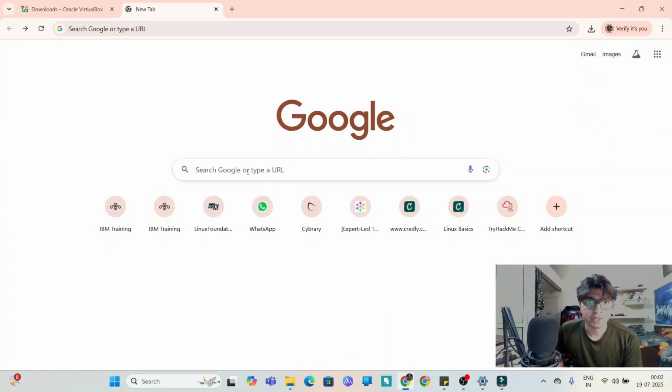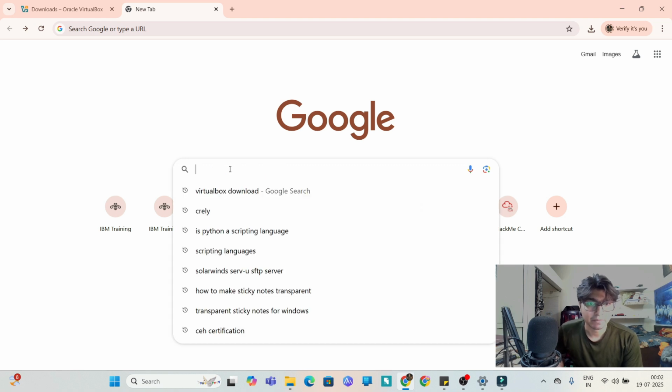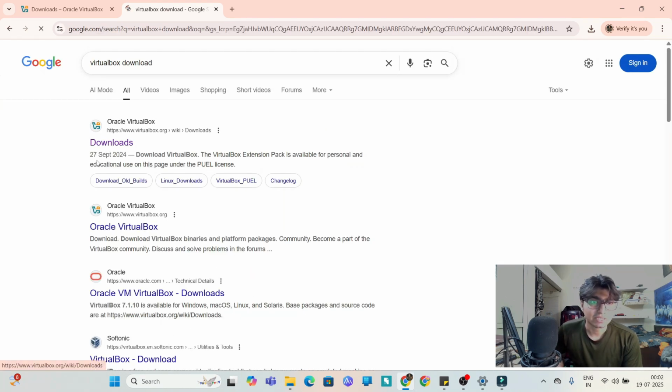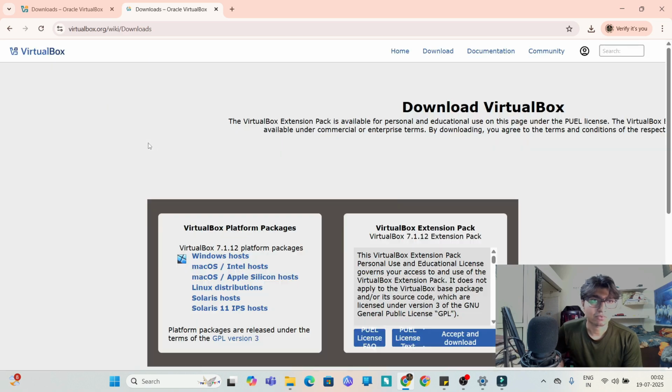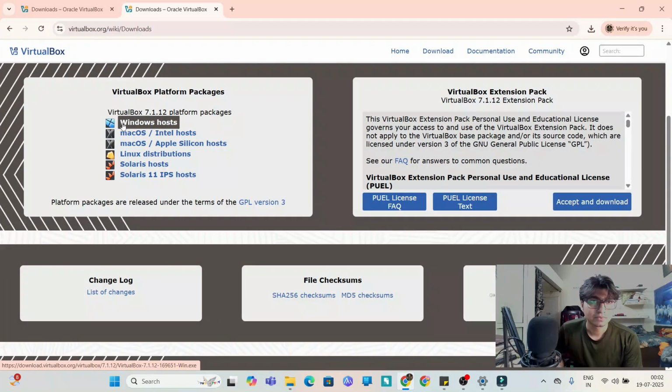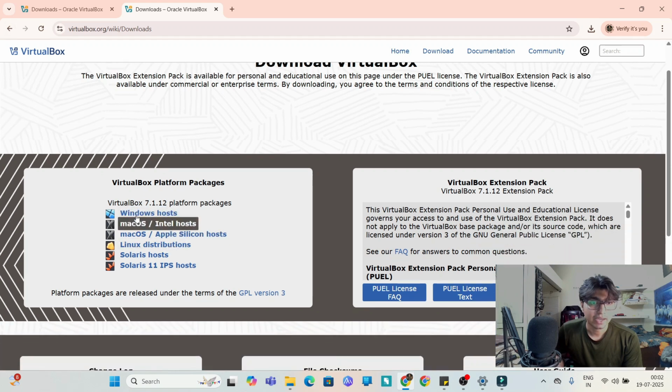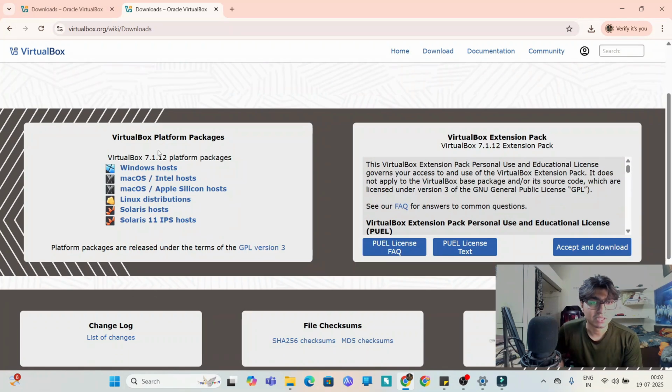First of all, open the Chrome browser and type VirtualBox download on Google. Okay, the first link will appear. Click on the first link and open the site. Okay, this is the VirtualBox official site.